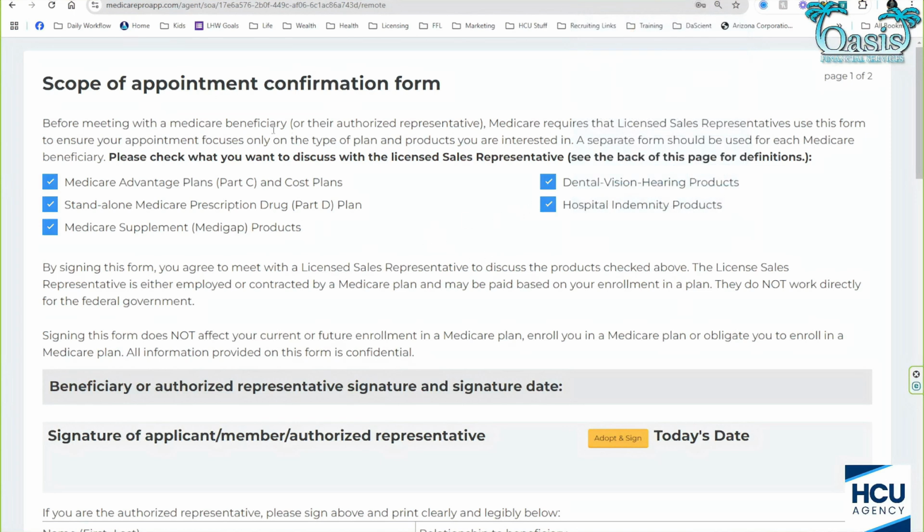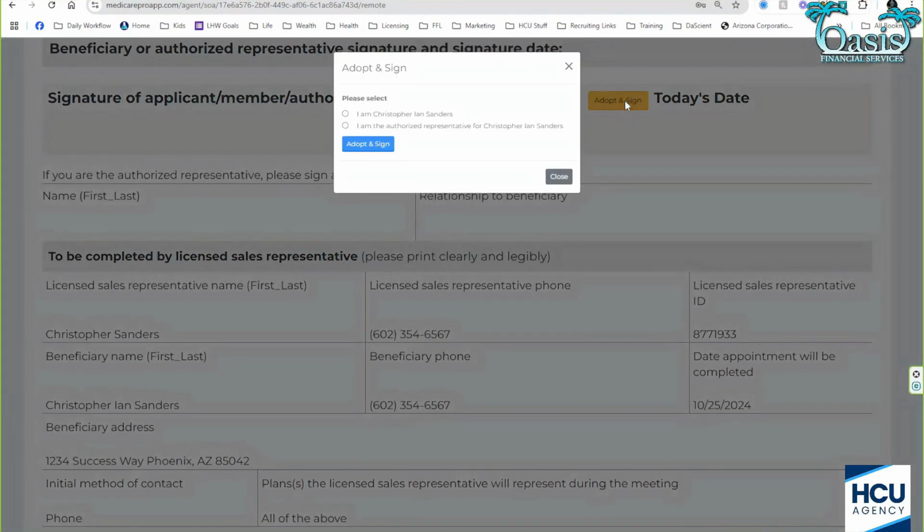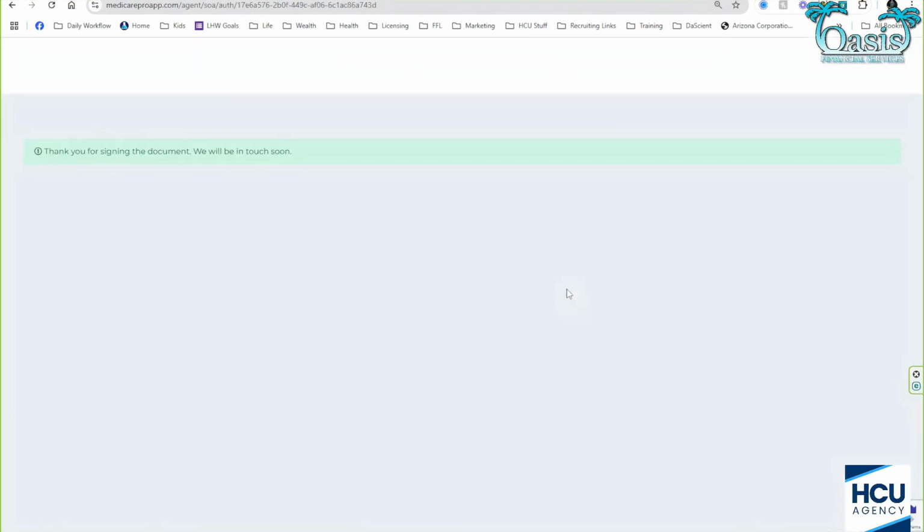All right, and so now you see scope, and it'll look the exact same on the cell phone too. So you go through here, it has everything that we went over. They can select or deselect these, but they won't really want to mess with that. All they want to do is click on adopt and sign, and then they just put their name in. Pretty easy stuff, guys. And then with that, they get a thank you for signing the document. We'll be in touch soon, and you're good to go.